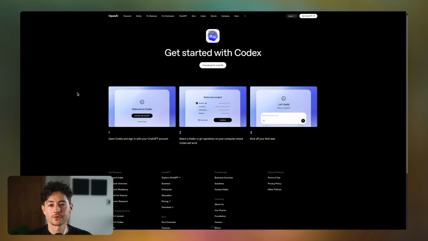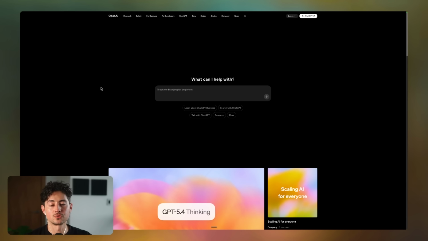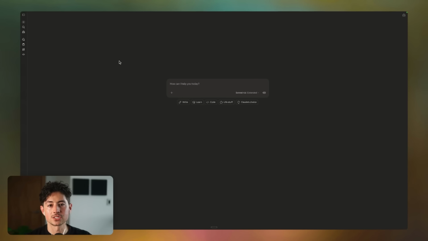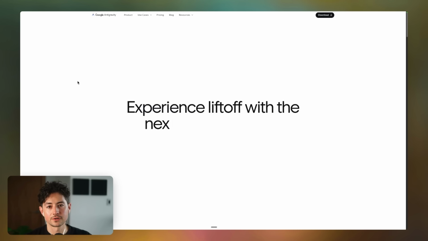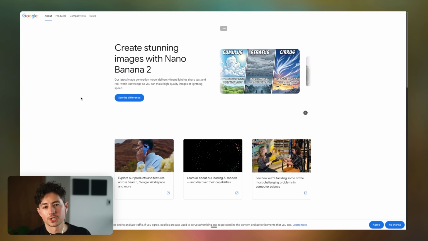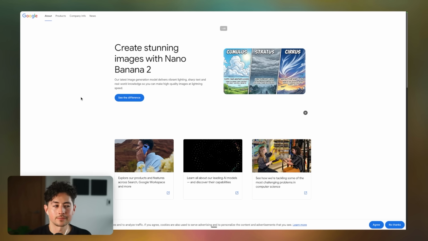But I want to make sure that we all have an equal playing ground here, and we all understand how each of these platforms work under the hood. So there are 3 major platforms. The first is Codex, which is owned, managed, and run by OpenAI. The second is Claude Code, which is owned, managed, and run by Anthropic. And the third is Google's Antigravity, which, as I'm sure you can imagine, is owned, managed, and run by Google.